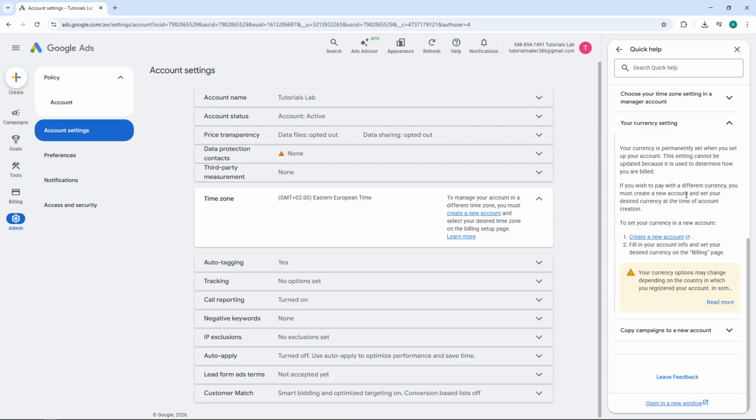This means the only way to actually change your currency is by creating a brand new Google Ads account from scratch. When you set up this new account, you'll be able to select your desired currency on the billing page during the initial setup process. Your existing account unfortunately cannot have its currency modified after creation.